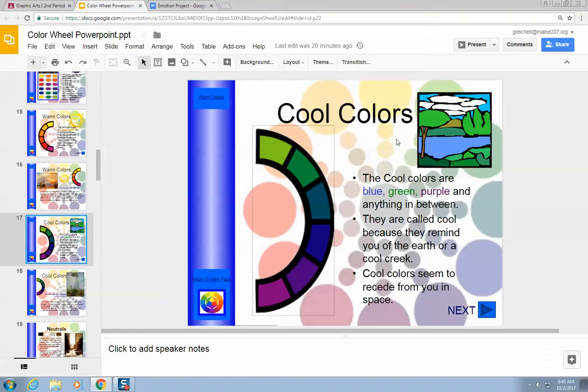So let's talk about cooler colors. The cool colors are blue, green, and purple, and anything in between. These are called cool colors because they remind you of the earth, maybe a cool creek. Cool colors seem to recede from you in space or pull away from you.